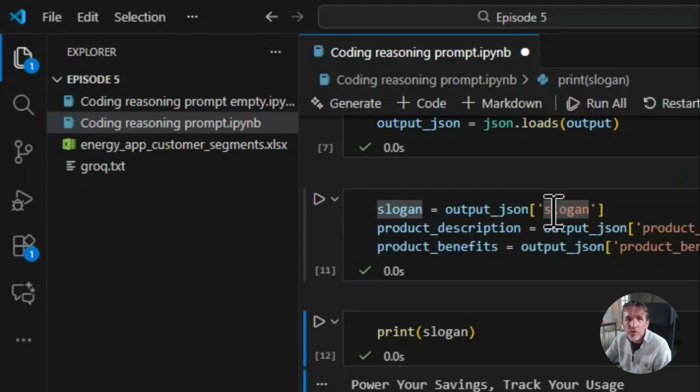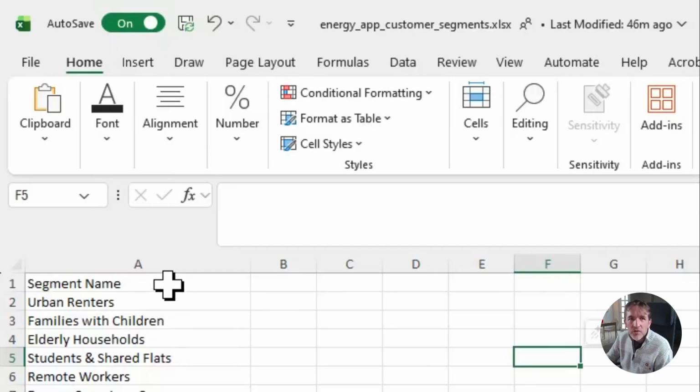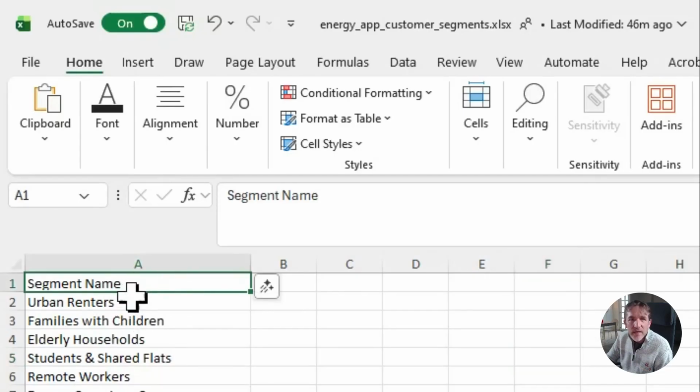And here we will use this Excel sheet. This Excel sheet is simply an overview of different customer segments. So let me briefly show you that. Here I have an Excel with the segment name and then different customer segments. Now let's imagine that for all of these customer segments, I want to generate the same marketing material, and that we can do very quickly by scaling our code in Microsoft Visual Studio Code.